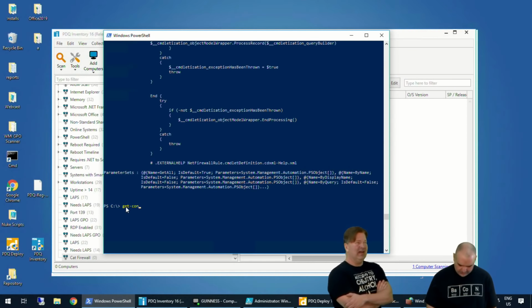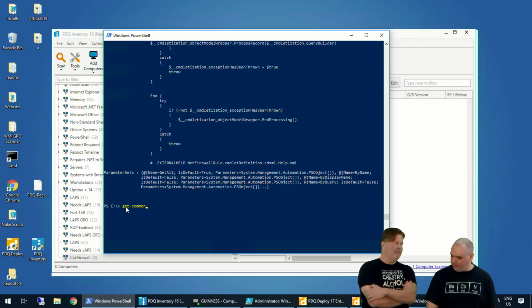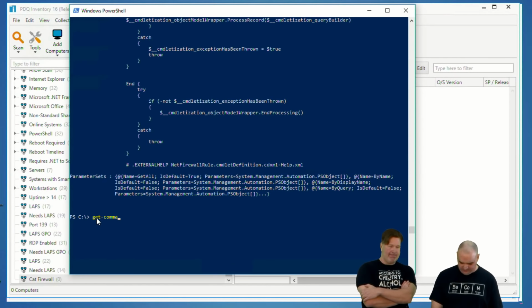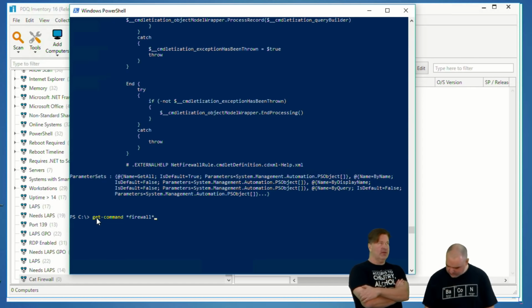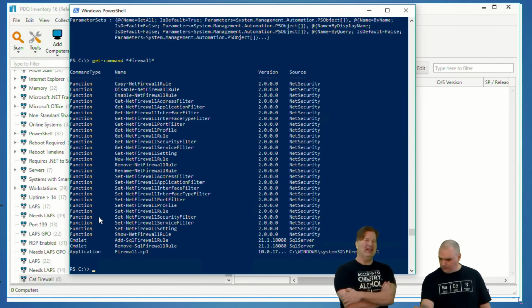I would do a Get-Command here, and I'm basically going to find all commands that have firewall in them and see if there's anything intuitive that will allow that. Okay, force it. So these are all the different functions here.